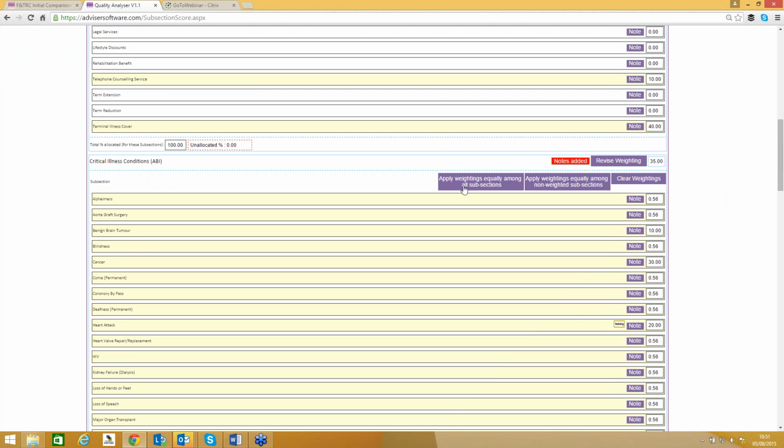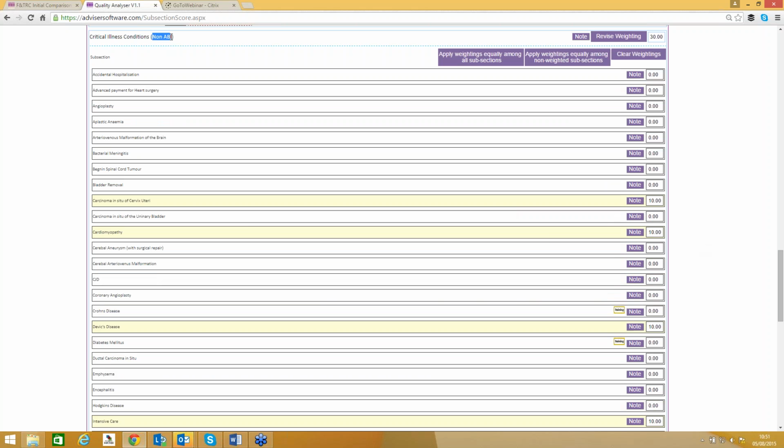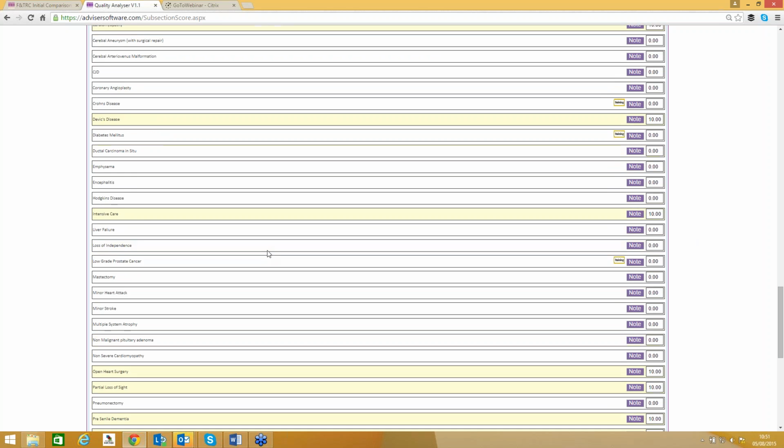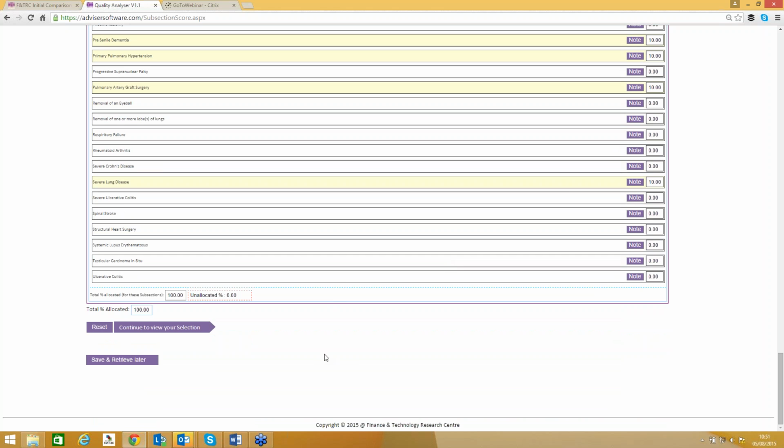There is also an apply weightings equally among all subsections area, so if you wanted to weight every single critical illness equally, you can do that as well. The same applies for the non-ABI critical illness conditions. You have the same functionality there. In this case, I've just selected a few areas that I wanted to compare based on what my client's needs were.